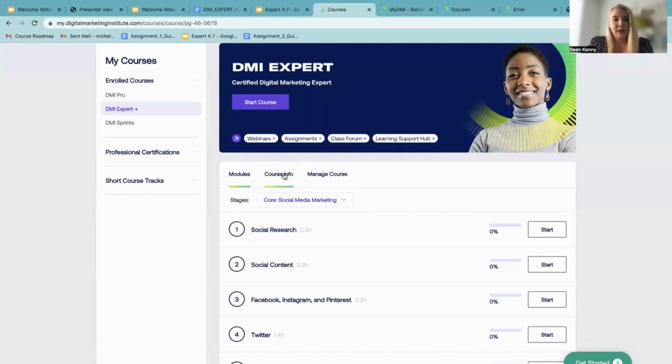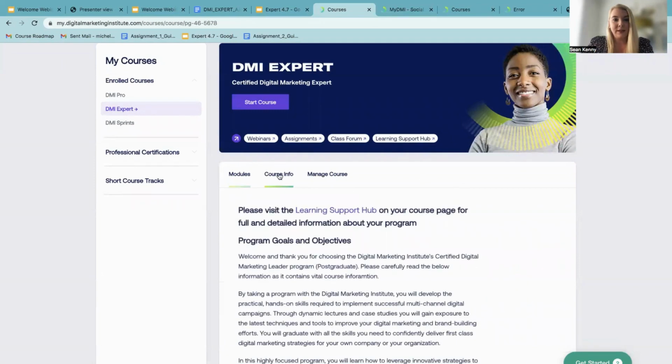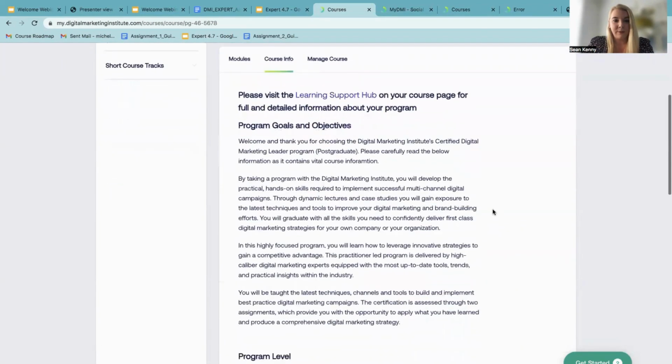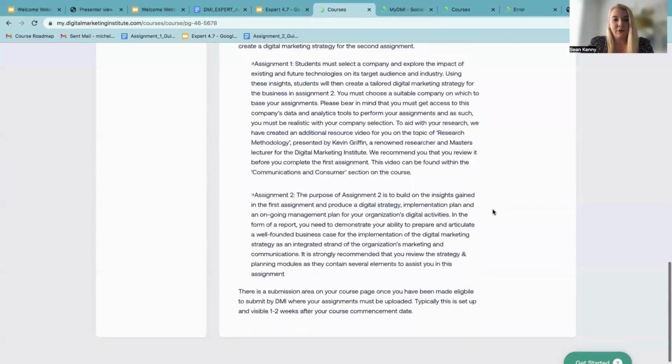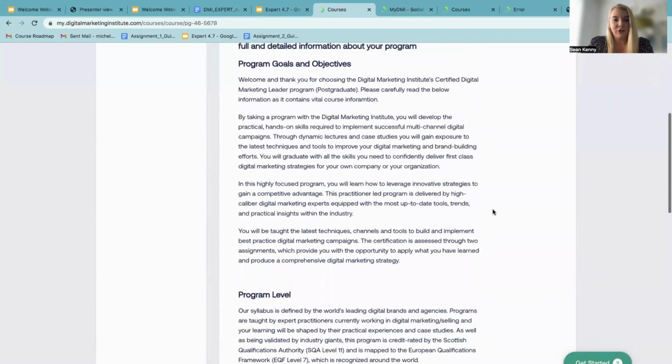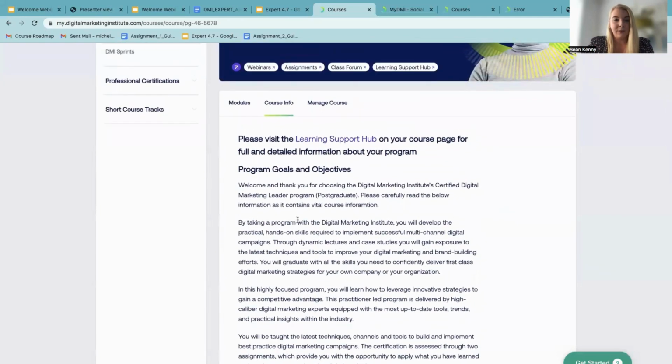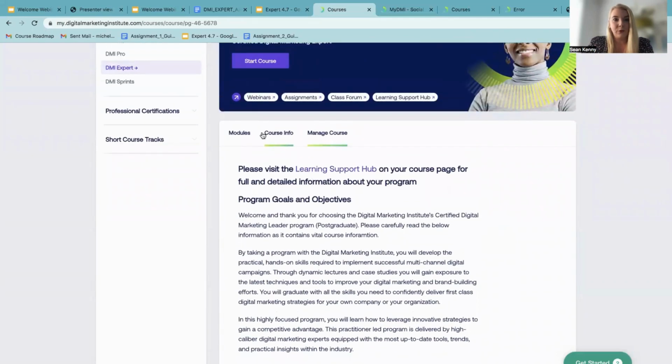Something else that's a good thing to do at the beginning is just go into this course info tab. You can see exactly a summary of all areas of your information on your assignment and objectives of the program.